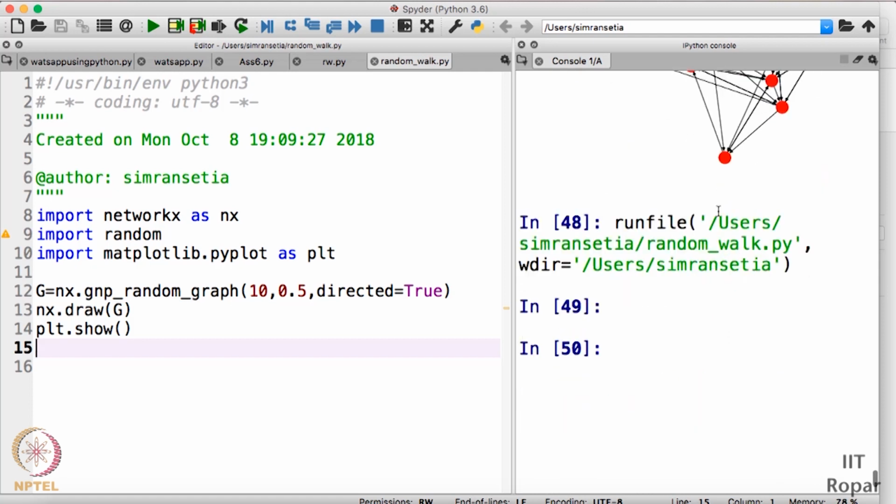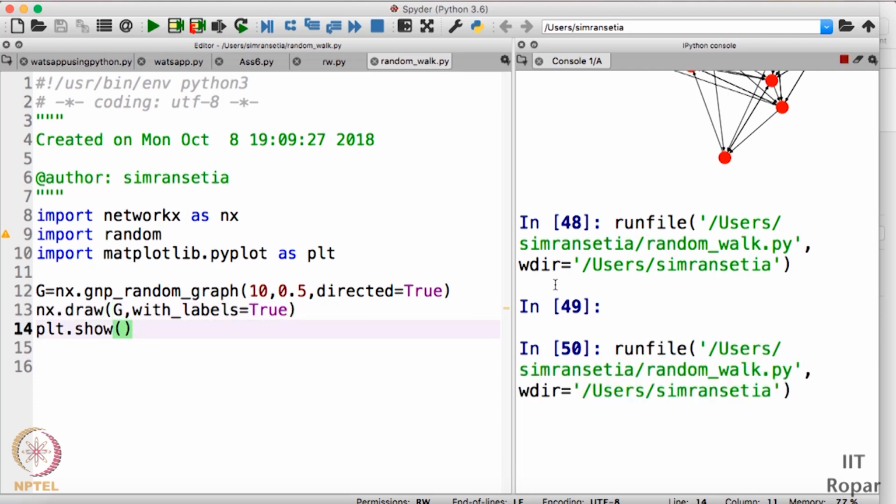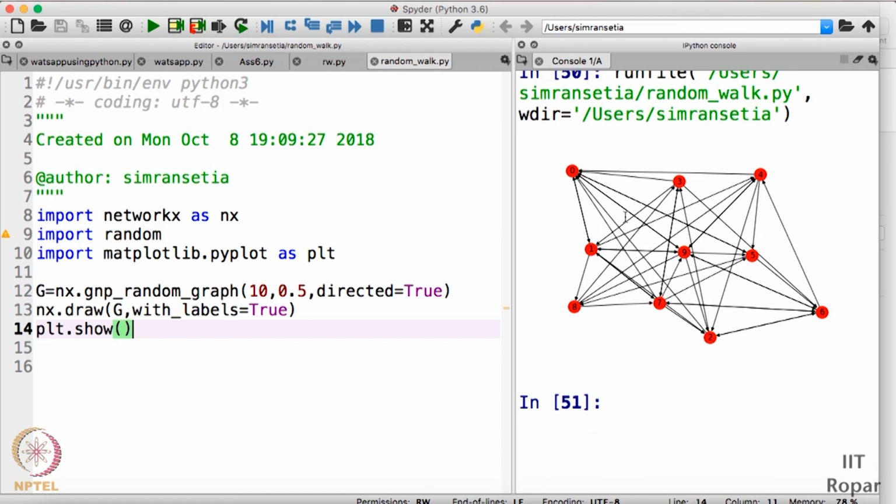But what I want more is I also want the labels of the nodes to be visible. So I'll just write with_labels is equal to True, so that I can also get the labels on the particular nodes. So let me run it again. Now we have the labels visible also. We have 0, 1 till 9, since we only passed 10 as a parameter here. So 10 is the total number of nodes here. So now we are done with drawing the graph.